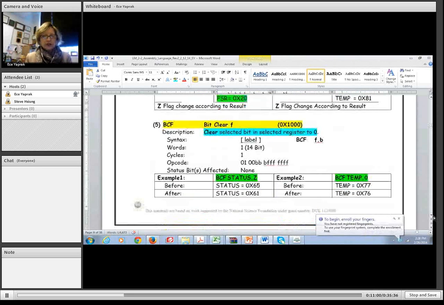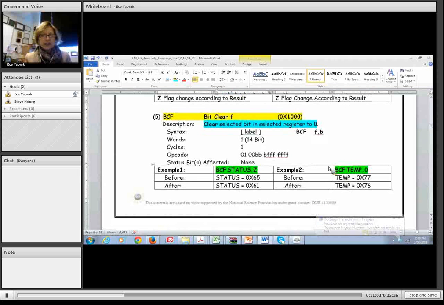BCF, bit clear F, clears the selected bit in the selected register to 0. It says BCF STATUS comma Z. It means that the Z bit of the status register is cleared. So if it was 65 in hex, it becomes 61. In this example, the temporary register, which originally is 77 hex, has bit 0 cleared, so it becomes 76.